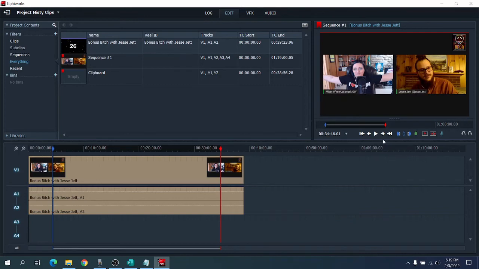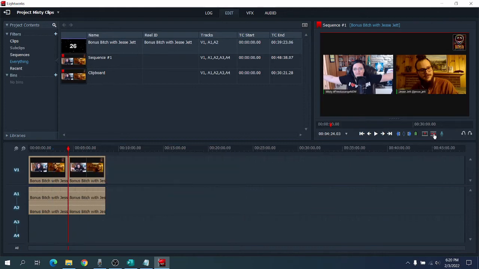That's where I want to cut right there. So I'm going to put the out mark. I'm going to click the slicer. It's going to slice. It's going to cut that entire piece out and leave you with just this clip here. So you can do that as many places as you want.